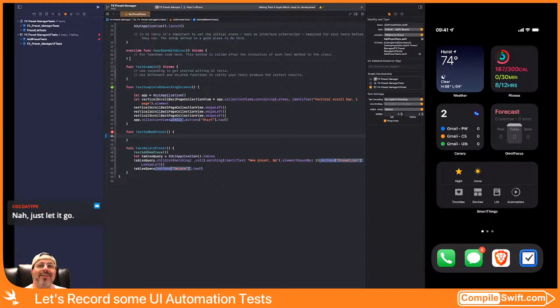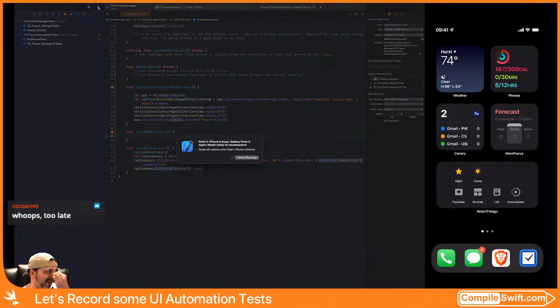Let it go. We're going to be sitting here for a very long time. I wouldn't mind if it was a little informative and we actually knew what it was doing, but if you had already made my Apple Watch ready for development, why are you now making my Apple Watch ready for development? Someone please explain this.